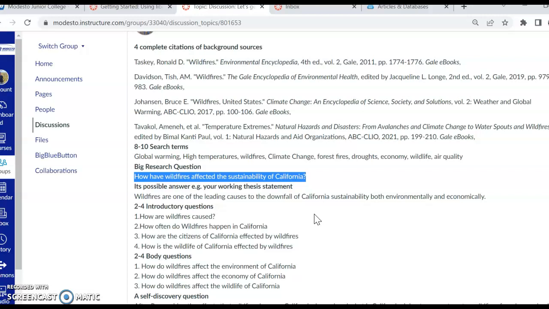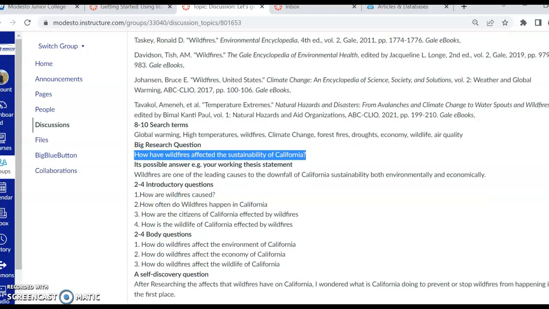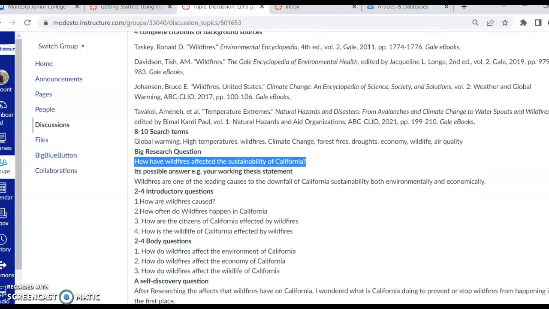So you want a good research question that's properly focused, not too broad, not too narrow. And then after that, he's got a working thesis statement. He's got some introductory questions, some body questions, and a self-discovery question. So that is what I want you to do, just like this one Noah did.